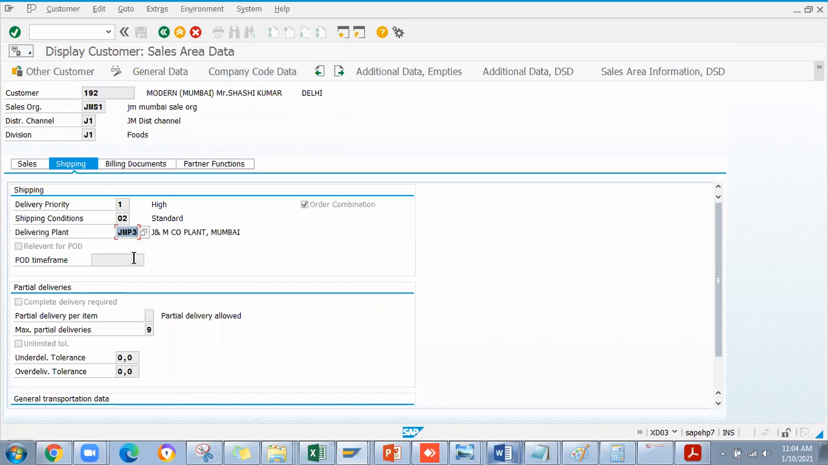Where exactly are we delivering from, Mumbai, say, to Pune, right? So Mumbai will be the delivering plant. We have to maintain this data, and the shipping condition is also maintained here, standard. And delivery priority is high. These things you should know as an MM consultant, not much. The creation part and all will be done by the SD consultant. But when any issues come up, as an MM consultant you should know how to go and check all this master data.